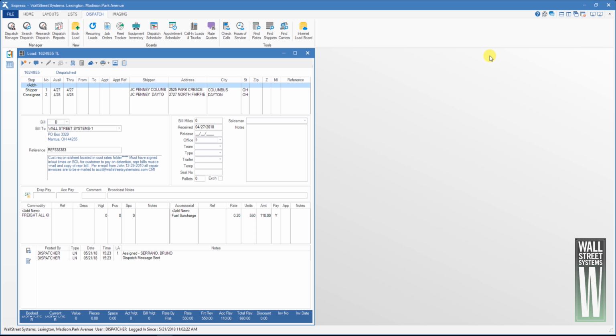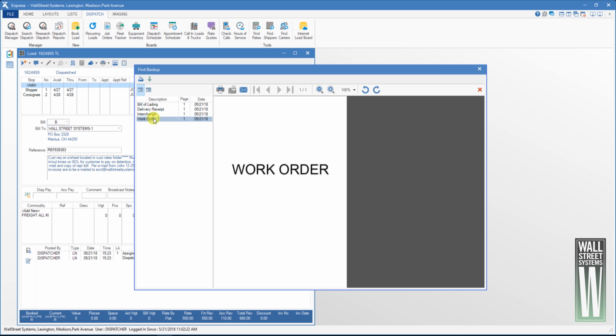You will see updates of the load in this area. As the driver sends updates of the load, they will be posted here. It will show the pickup and delivery dates and times as part of the load activity. To terminate a load, you must make sure that the driver has completed the load and has uploaded all the required document images to the load. You can look up all the images here. Please make sure you have uploaded the work order, bill of lading, delivery receipt, and any interchanges.